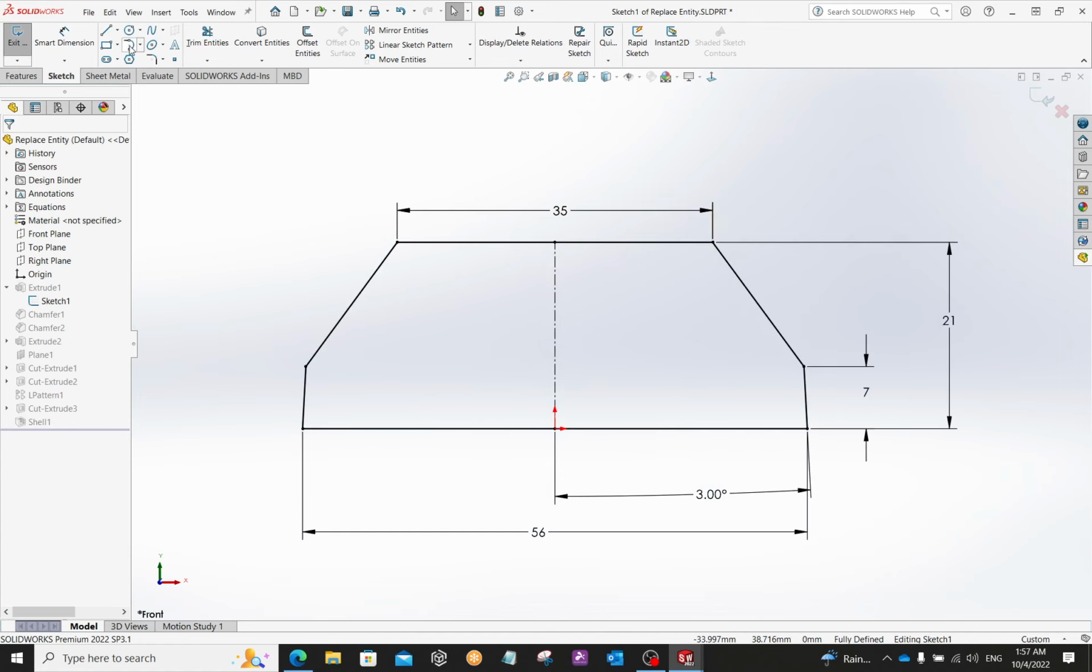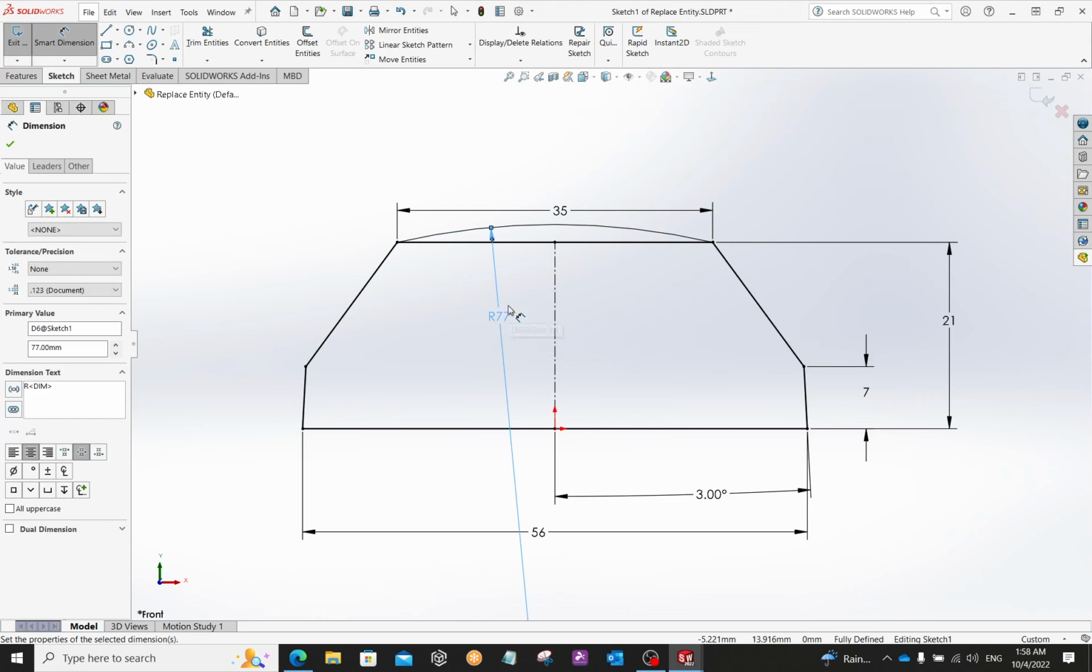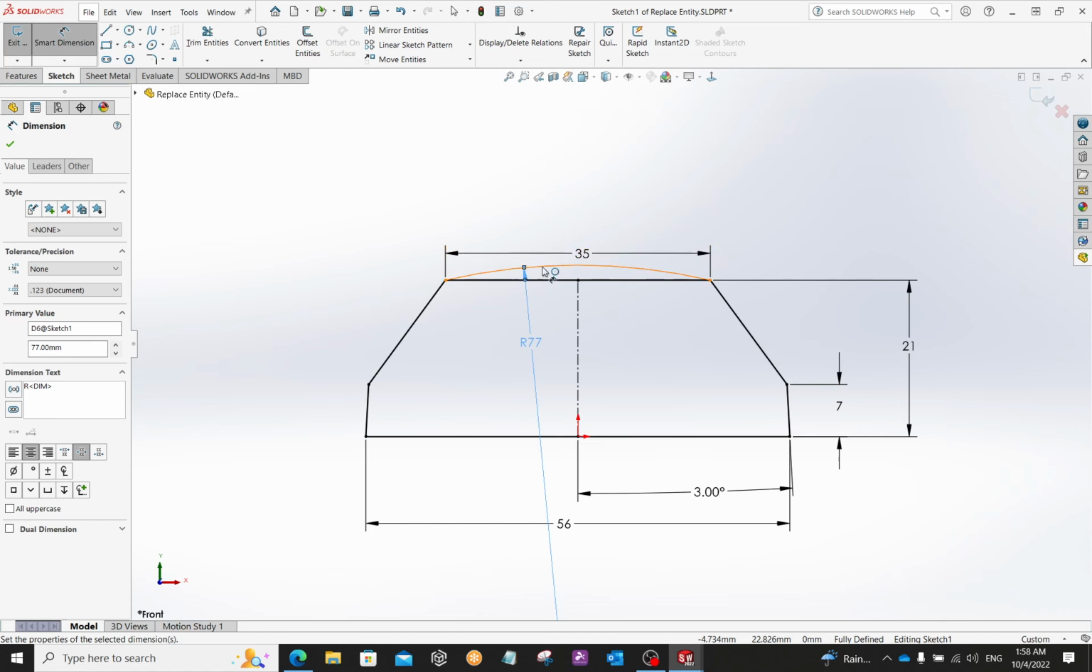And then we're just going to do a 3-point arc because this arc's not actually going to be tangent to anything, just a 3-point arc. And you'll see here it tells you what points to click in what order. So first point, second point, and then middle point. And then I'll just hit escape. And then we'll add a radius dimension to that. It's going to be 77. That was pretty close. All right. So this is going to become the new top face of the part.